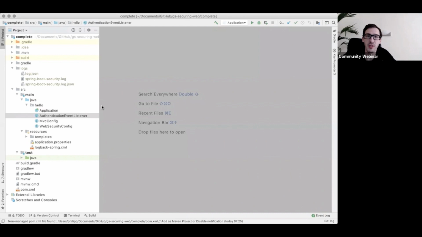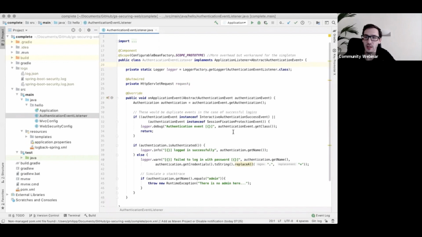So I have a very simple Spring security example where you can just log in and not do anything else. We have an authentication listener, and that authentication listener is just logging what happens when you try to log in. So we log on debug, we have an authentication event here, and then we say either on info, a login was successful, or on a warn, a login failed, and we log that out with a log message. And also to simulate some errors, if you try to use the username admin, there will be a stack trace, so that we have stack traces in the mix as well.